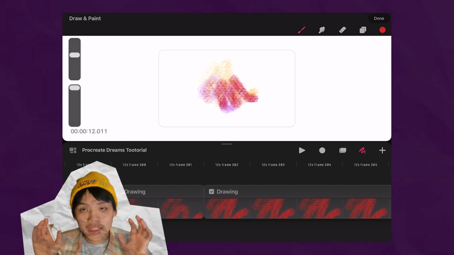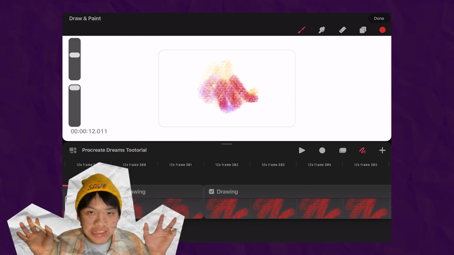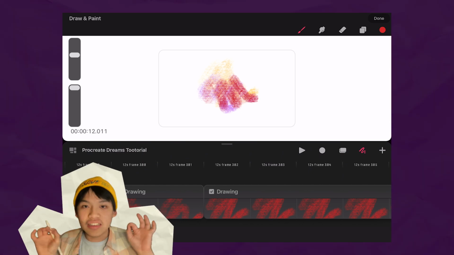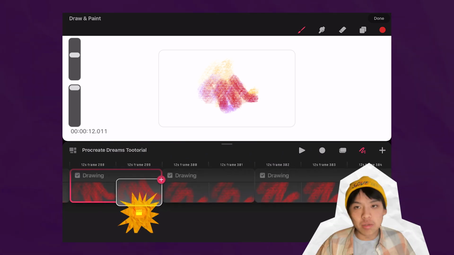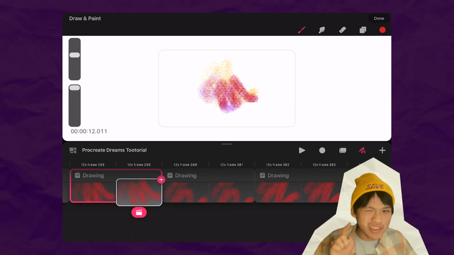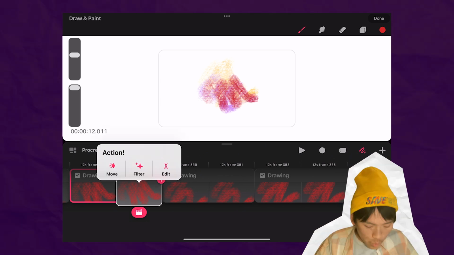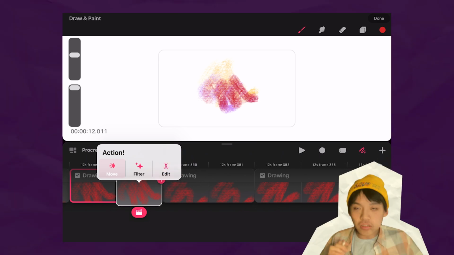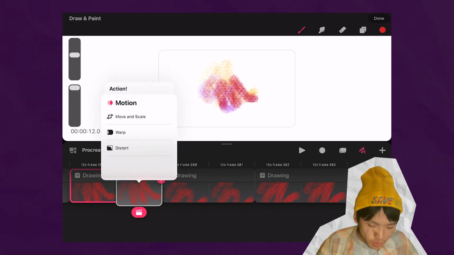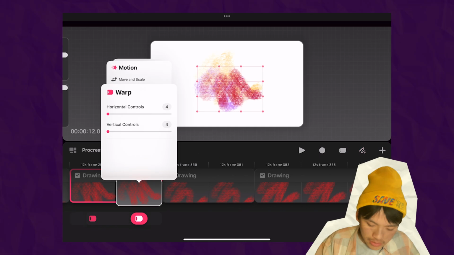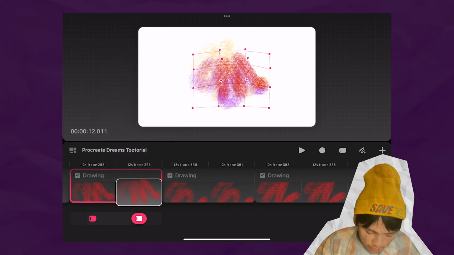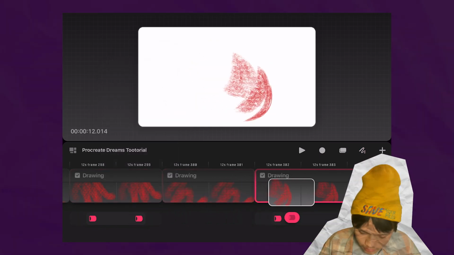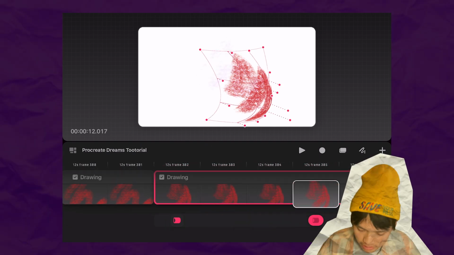Now we're gonna get into the spicy little details. You see this little clapperboard? Well, click on the clapperboard. See what it gives you. Whoa! You see move, filter, and edit. And these are all actions. So move will allow you to move it around. You can kind of warp it or whatever, and then it'll automatically fill it in within each frame, of course.